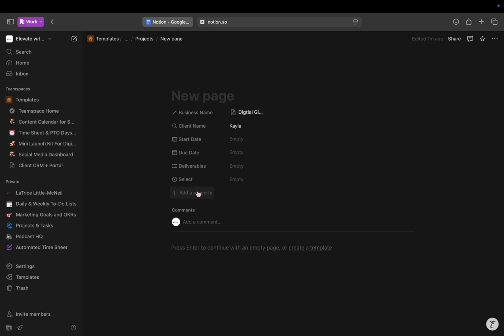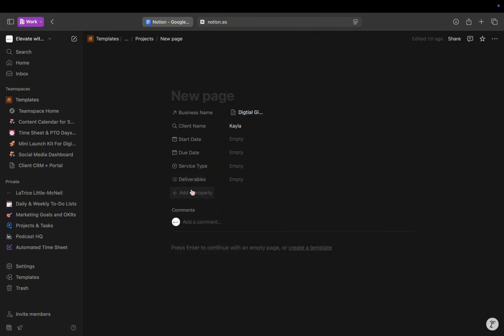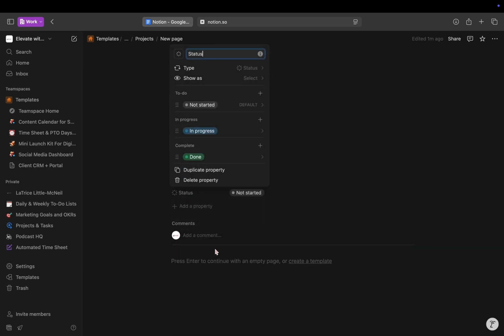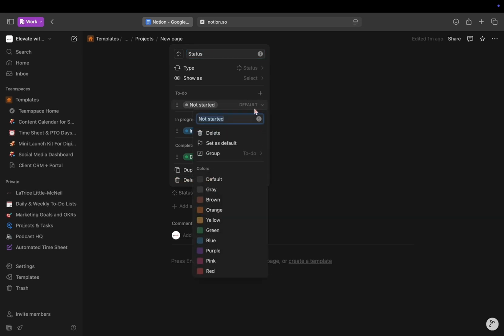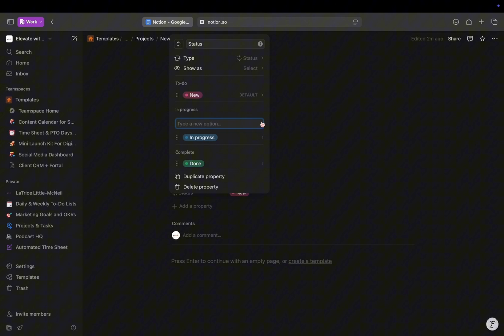Now the next property that we add is going to be a status property. Well, right here I'm renaming the select property to service type. That way I know what it is. And then right here we're going to add our next property, which is going to be a status property, and this is going to remain named status. And I'm going to change the options below it to new, planning, in progress, completed, canceled, and archive.